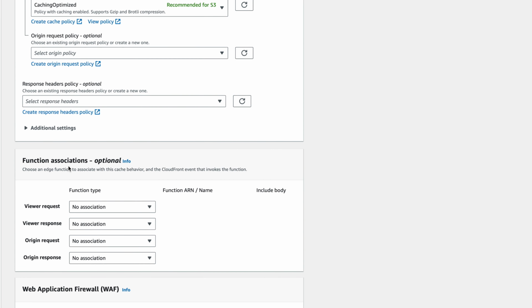Next, you could add function associations for Lambda at Edge or Cloud Functions. This is very useful if you, for example, want to manipulate requests before hitting the origin or the response before it's returned to the client or end user.